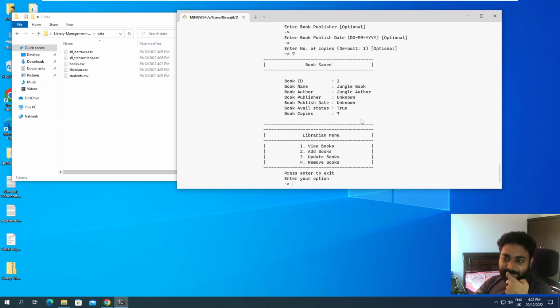So, for example, if I want to add another book, now instead of adding another book, let's view the books. Okay, the viewing part is something we have not done.